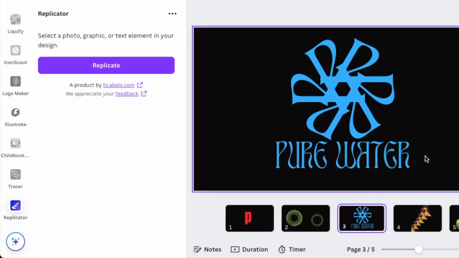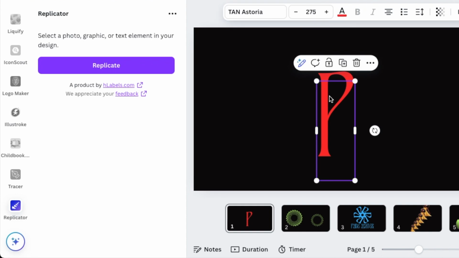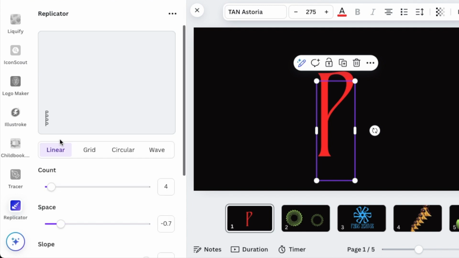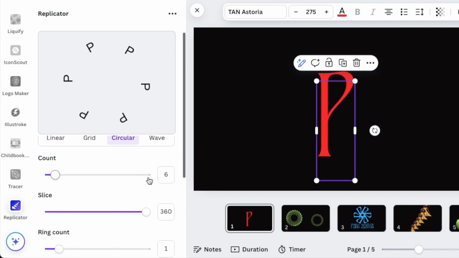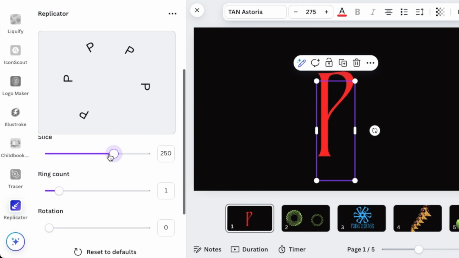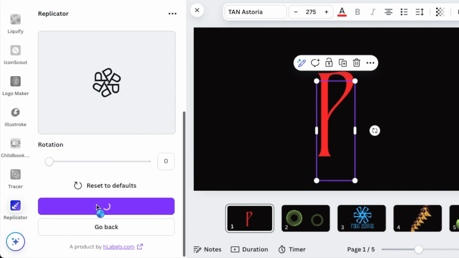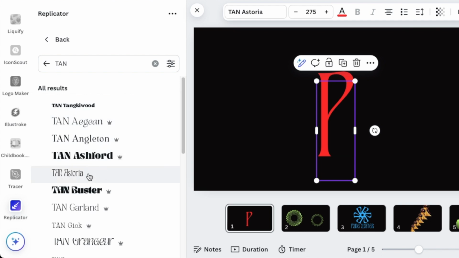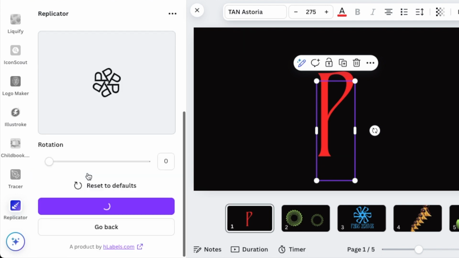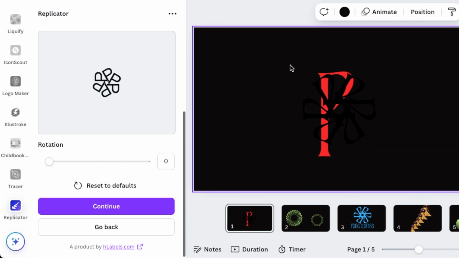So in order for us to create this logo design, we're going to select the P. We've chosen the Tenastoria font. We're going to click Replicate, and the P is added to our replicator. You're going to change it to circular. You're going to leave it at 6 count. You're going to leave the slice because it takes away the P's. When you get to ring count, you're going to reduce it to 0 so that it creates that design. And when you scroll down and click on continue, it asks you which font you want to use. We will choose Tenastoria, and then it adds it to our design area.